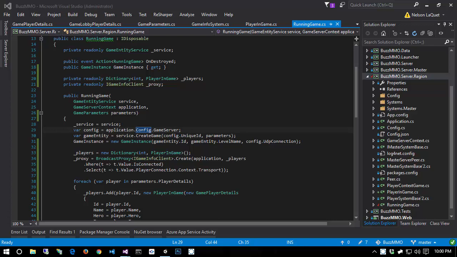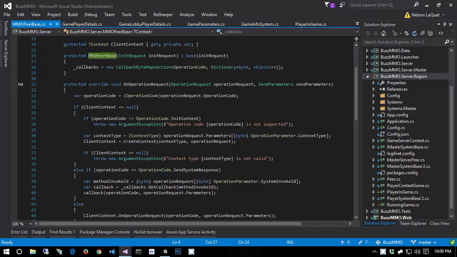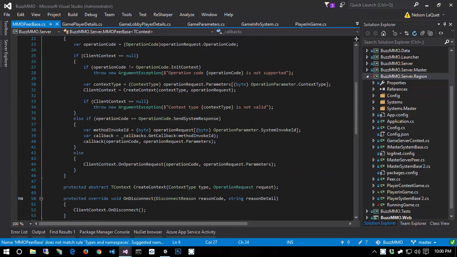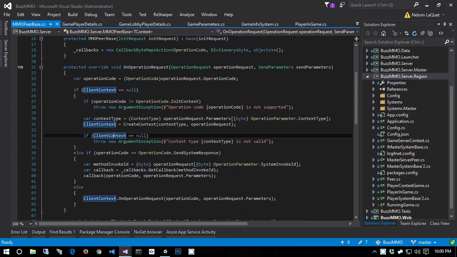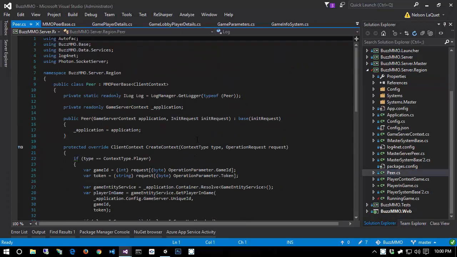No, on BuzzMMO server, MMO peer base. So MMO peer base is throwing an exception, and it's throwing an exception right here because client context is null when we invoked create context. So let's jump into our peer on our region server and see what's going on here.